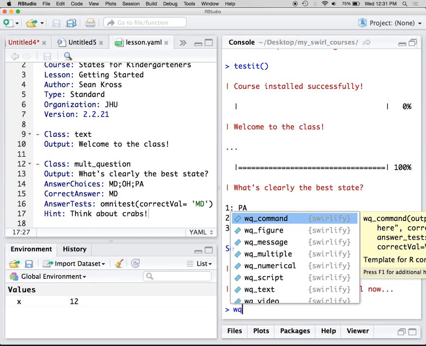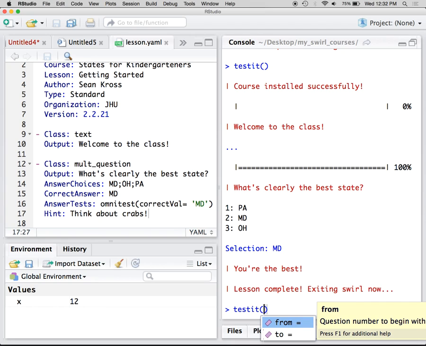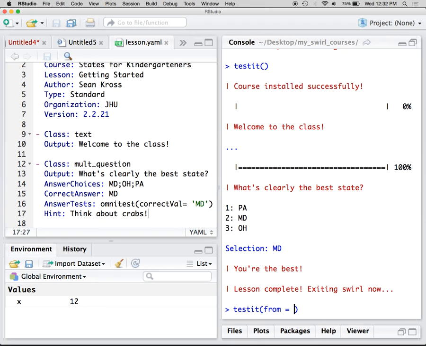If you want to go through and test out your lesson while saving the state that you're in, so you tested up to question 5, for example, how would you say I only want to check questions 6 through 10 now? Sure. Test it has arguments. You can specify up to a certain question, from a certain question, or from a certain question to a certain question.